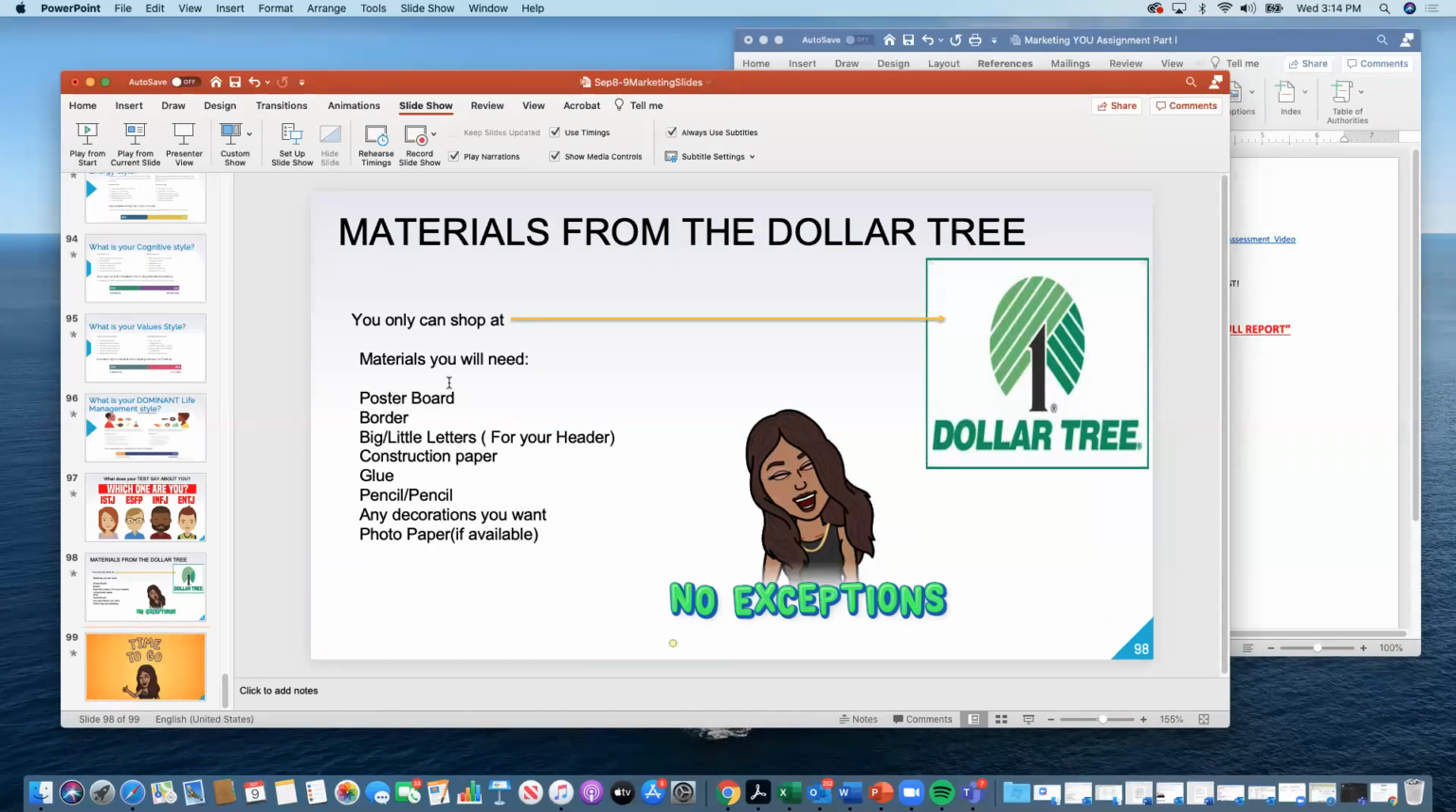You're going to buy a poster board of your choice. It doesn't matter what color or what style or what size. It's totally up to you. Some border, whatever you want, one thing of border. Either you can get big letters, little letters. It's up to you for your header.